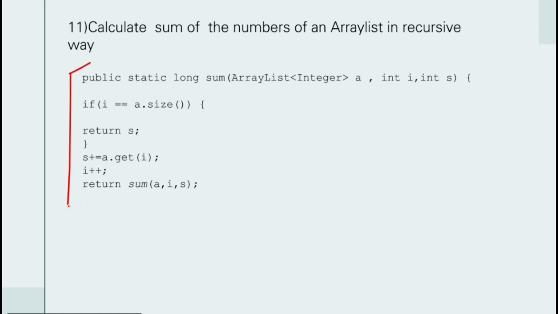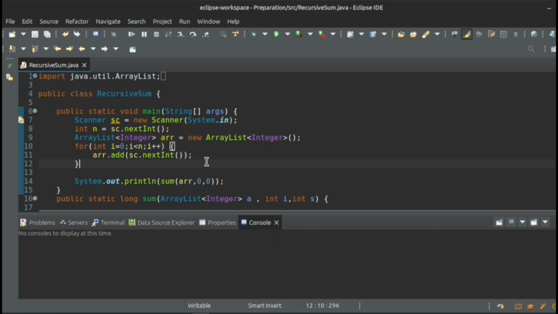I cannot explain this code in my PPT, so I will go to my Eclipse so that you can easily understand, and that will also be helpful for me to explain the solution. Okay, so now let's go to our Eclipse IDE. So this is our Eclipse IDE.